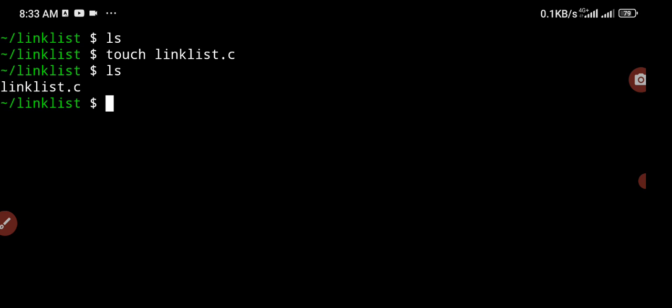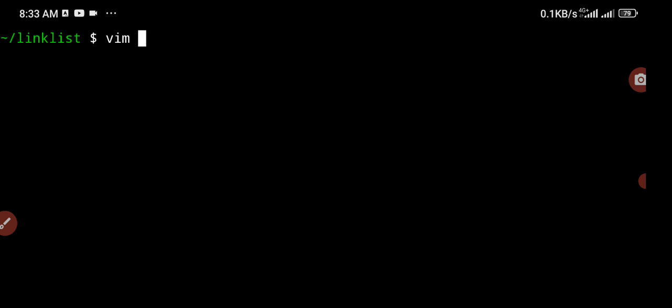So I clear my screen, Ctrl L, and I'll just do vim, which is my editor, and I'll give it linklist, the name of the file. When you type something in Linux, for example I'm typing linklist, I'll just type a little bit of the name of the file and press my tab key, and it auto completes it. That is one of the powerful features in Linux. So I press my enter key.